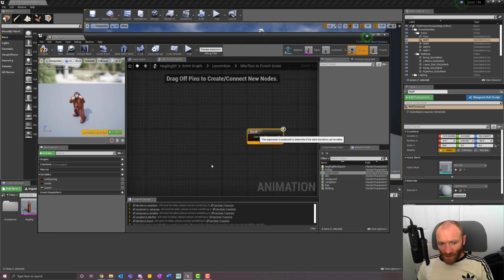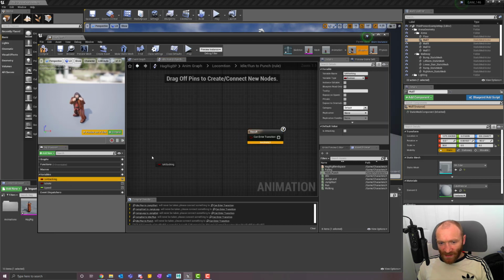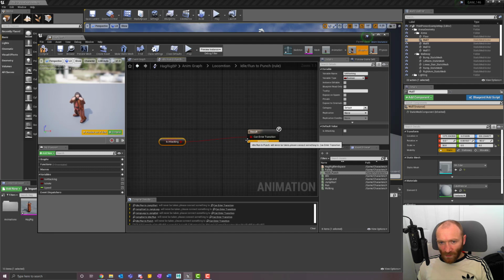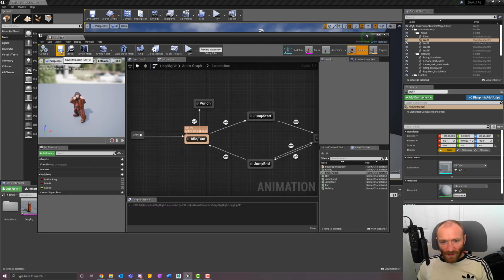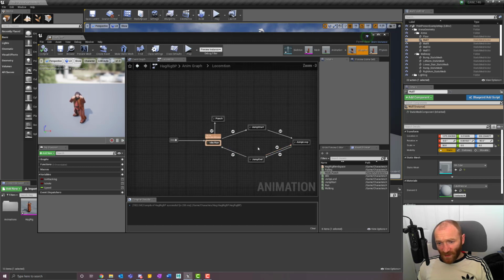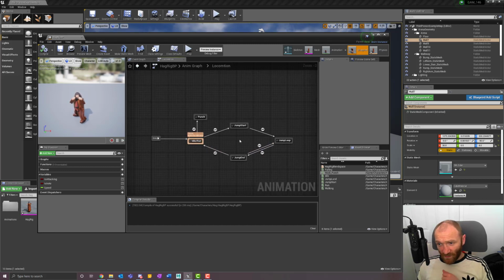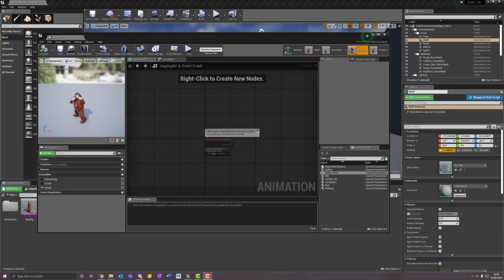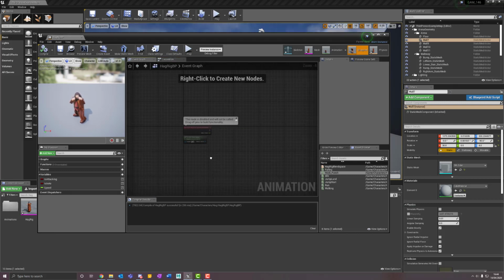We might as well do his punch animation while we're here. So is he attacking? Yes, he is attacking. Therefore, he can play the attack animation. Compile, save. It thinks everything's okay, but everything is not okay because we haven't done anything in the event graph yet. Okay, so now we can start with the messy stuff.